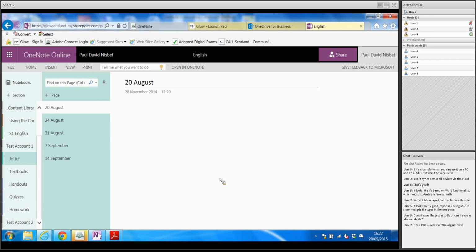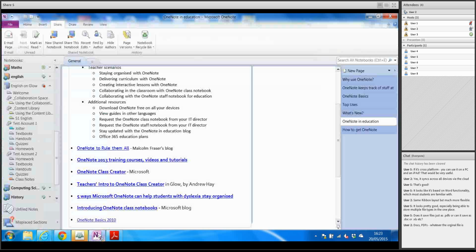I've not done it for real, and I don't actually know anybody in the school who has, but it certainly does a lot of the job for you of setting up a notebook. It doesn't give you any content. You've still got to create the content, but it creates the structure of the thing for you. So really, that's pretty much it.